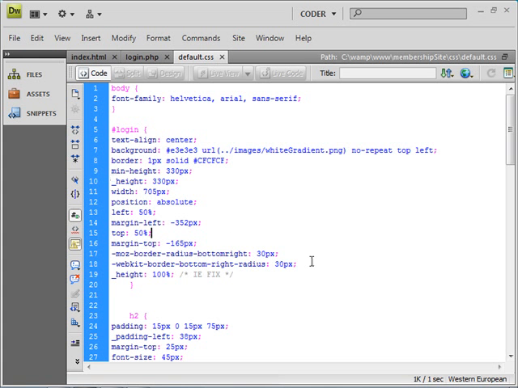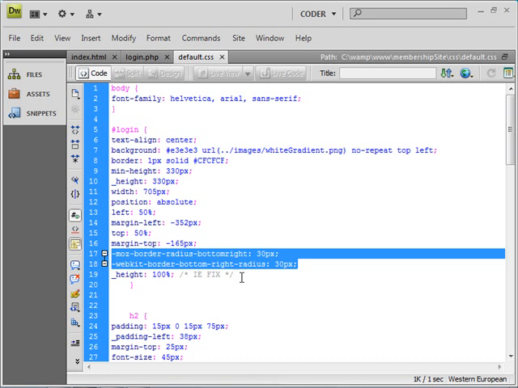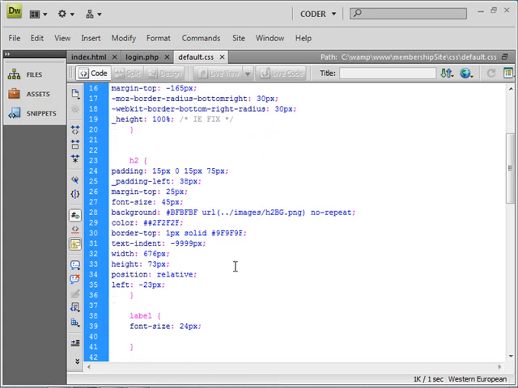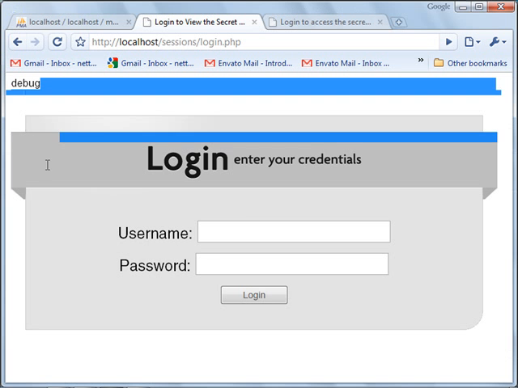Okay, added some CSS borders, and I had to add another IE6 hack later down the road. Nothing too big, though. Don't worry about this too much. Heading 2, I just added that background that creates the curved edge right here.